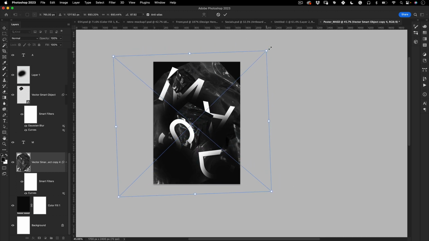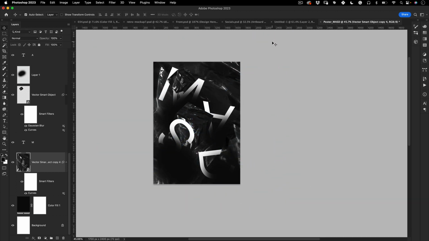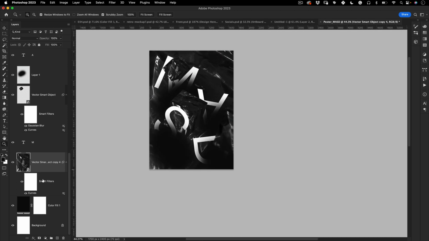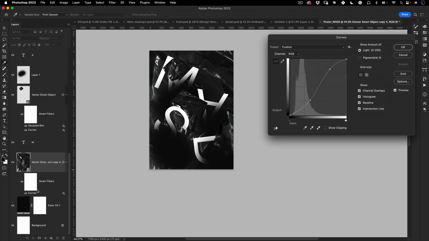Just scale this up, just for the background here. And again, because it's a smart object, it keeps the resolution really nicely. And let's just apply the curves, make it this way darker, because this is just like a background texture. We don't want it to be so strong.